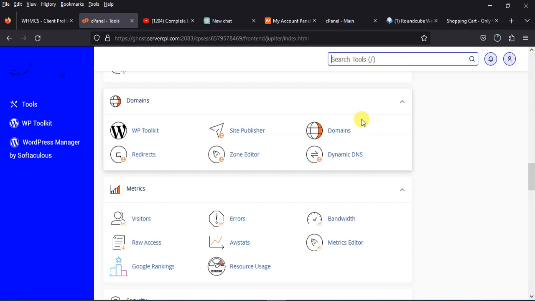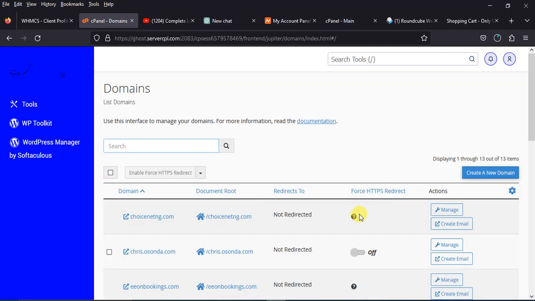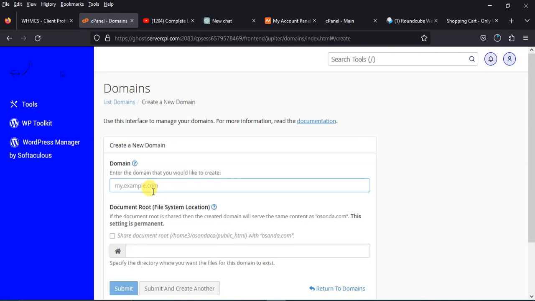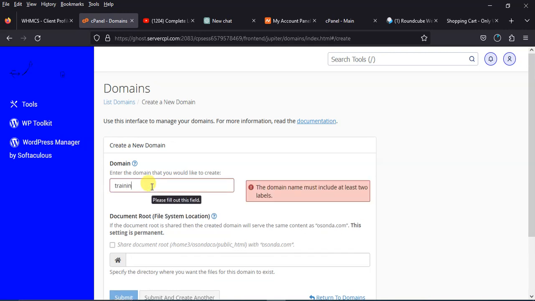training.fashion.com. Fashion.com is already the domain you purchased before. So you can just add training.fashion.com to it so that you can use it to build that website. So you are not going to buy that subdomain. The only thing you need to do is come to domains, and then add new domain. So you just come here and do training.